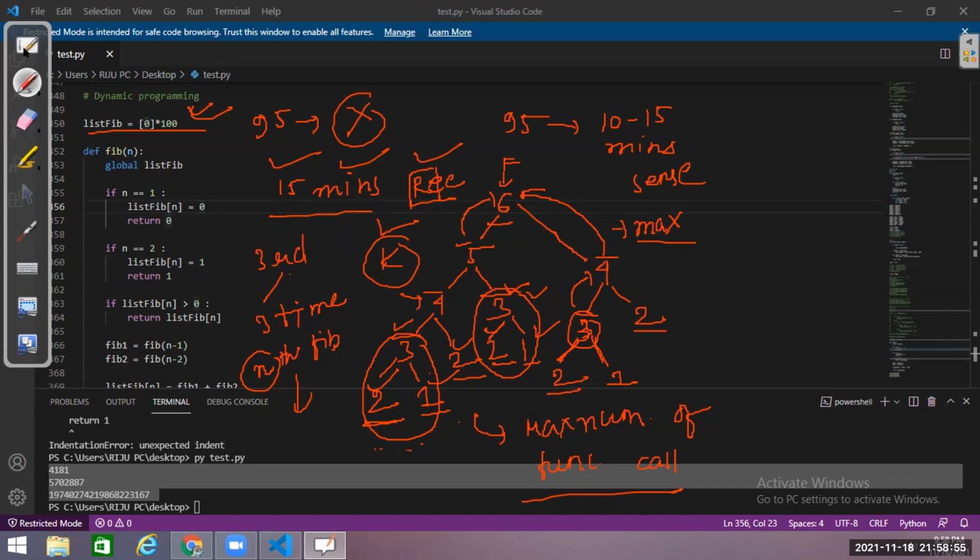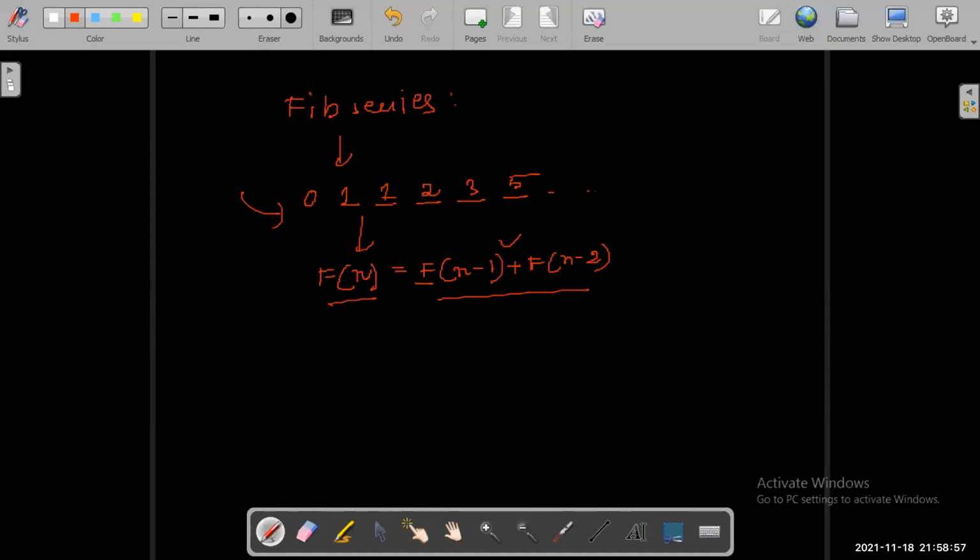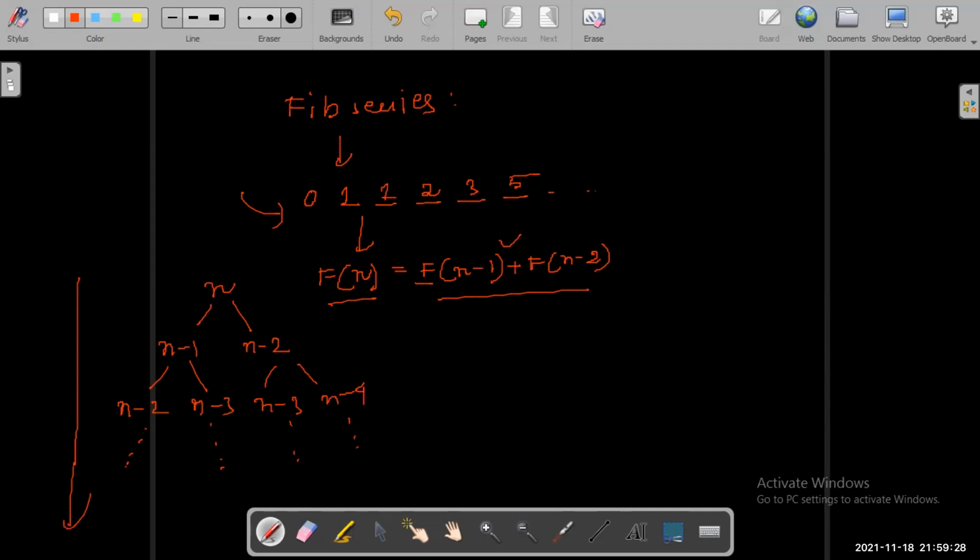Let's come to the worst case. What our worst case may look like. This is the nth Fibonacci I want to calculate. It requires n minus 1, n minus 2. Then it requires n minus 2, n minus 3, and then n minus 3, n minus 4, right? So in the worst case, there will be n levels, and it will be a perfect binary tree.